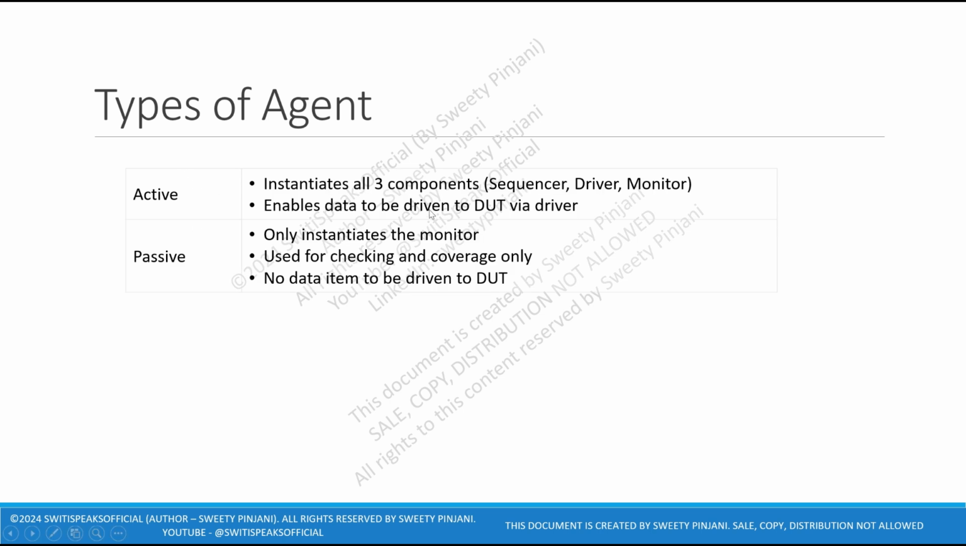Then I told you agent is of two types. It can be an active or passive agent. What is the difference? In active agent, you will have all three components. Which are these three components? Sequencer, driver, and monitor. And you will drive your DUT via driver. In passive agent, you will only have monitor. You will not drive the DUT in case of your passive agent. The passive agent is used for checking and coverage only because you are not driving the DUT.